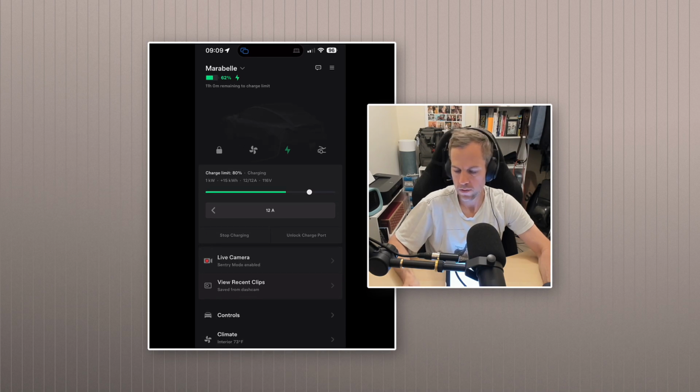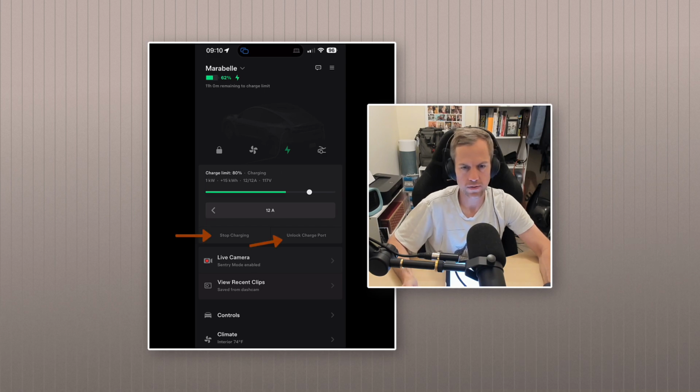Now, if you look right below that, there's an amperage control. This is something that I'm not going to get into specifics on, but this is the charge amperage that it's running at right now. Stop charging and unlock charge port. Again, these are things that you can do.